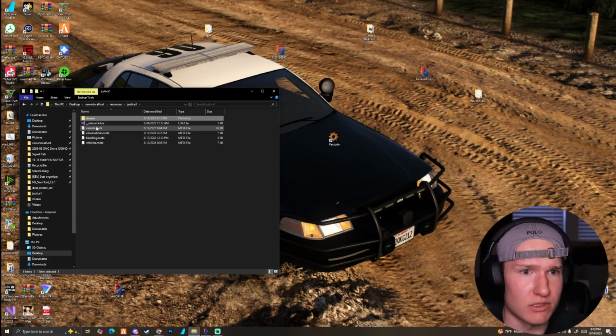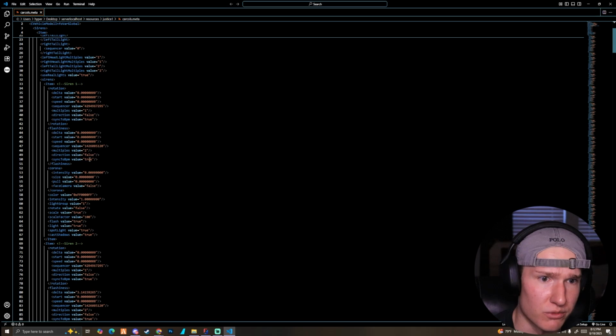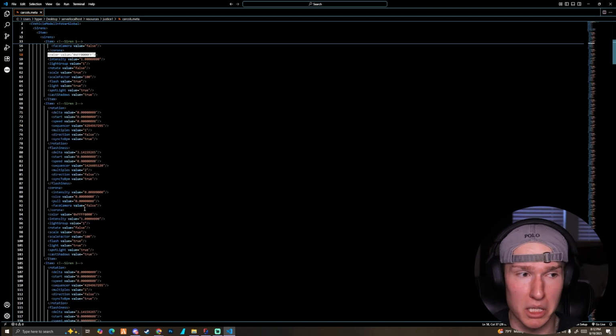But if you guys are interested in carcols, this is where all the brains is at for the model. Basically we have our Siren 1 right here, and we have the color, which this right here is a color value for blue. This right here is for red if you were interested in making a red light.